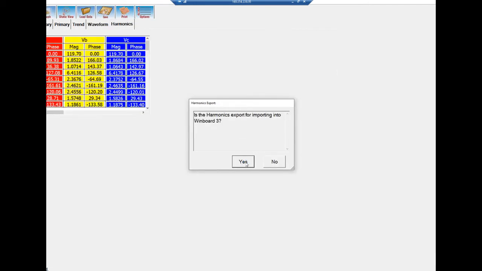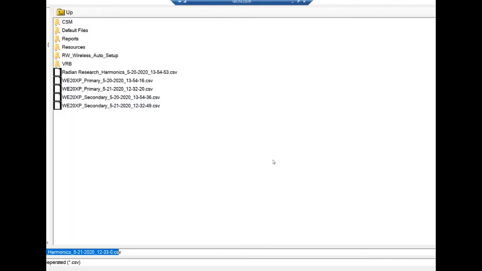Once it gets to the harmonic section, it's going to ask if it wants to be imported into WinBoard 3. This being our WattNet suite of software, WinBoard 3 is built into WattNet Basic, Express, Limited, and Plus. So if you're wanting to use this on the test board, you can hit yes. If you want to use it locally on the RW, you can hit no. And then it's also going to save your harmonic content and that table of harmonic order, magnitude, and phase as a CSV file. I can then hit save on that as well.